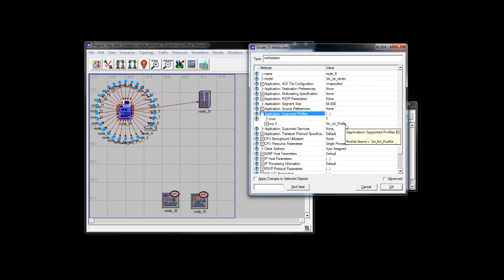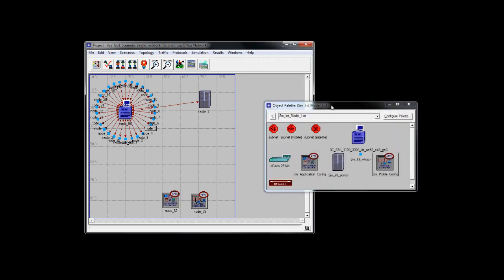So in the future, if we were going to create a new scenario, we would need to create an application definition that had some type of traffic defined within it. Then we would need to create a profile that would utilize that application. Once we created the profile, we would need to go into the attributes of the node and enter the name here under supported profiles. Once the name of the profile is entered there, it's associated with the workstation, and then the workstation will know what type of traffic to use. It's a little bit confusing, but it gets a lot easier the more you do it.